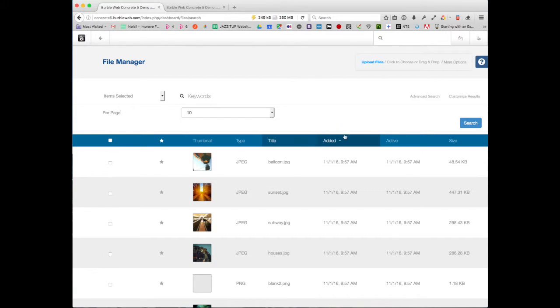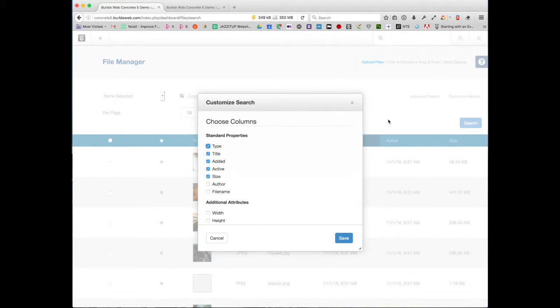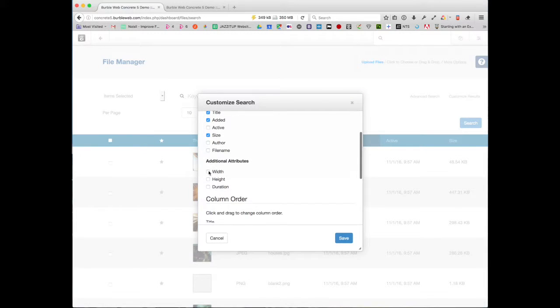Another thing to note is you can customize this view. So we're going to come out here to customize results, and it can be quite handy to get rid of the things that you don't want, depending on the size of your screen. I certainly don't want active, and I'm going to take away type because they're all the same at the moment. But I could add height and width, which is rather useful, and I can also move these around.